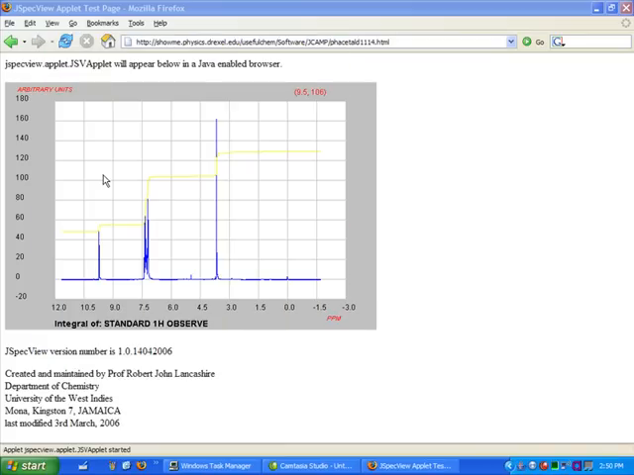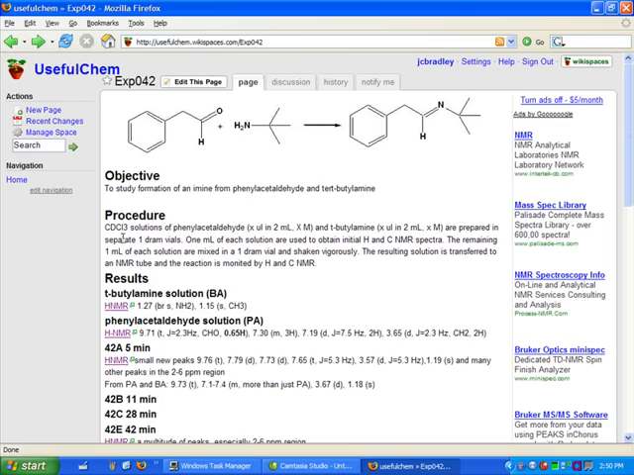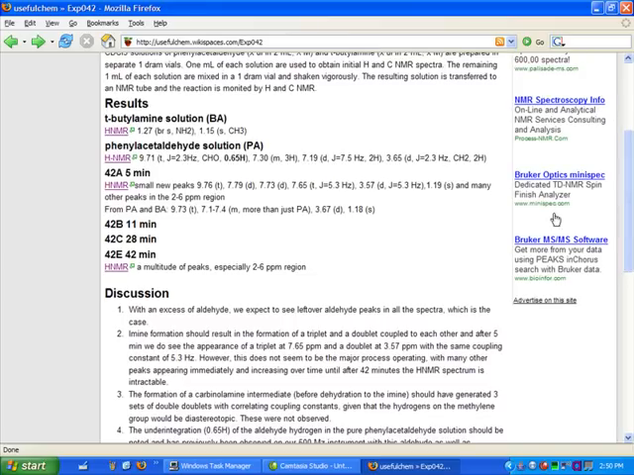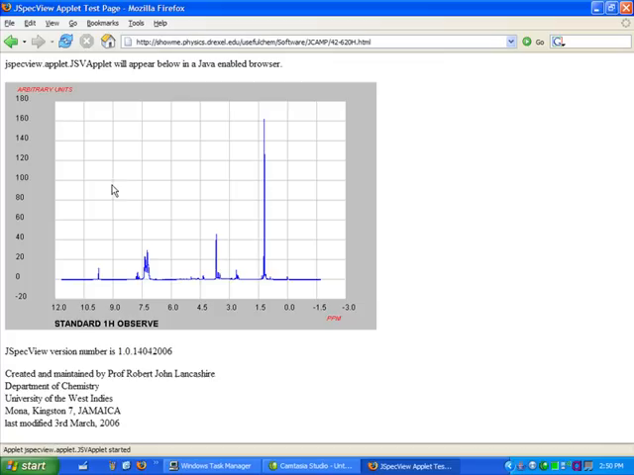So now we can monitor what happens when we mix phenylacetaldehyde with t-butylamine. So we'll go back, and there are a number of spectra here. If you look at the logbook, most of them have already been linked, but we'll just take a look at the very first 5 minutes after mixing. So again, we click on this link, and we have it in JCAMP format. So let's take a look at some of the new peaks that are coming out after 5 minutes of mixing the aldehyde and the amine.